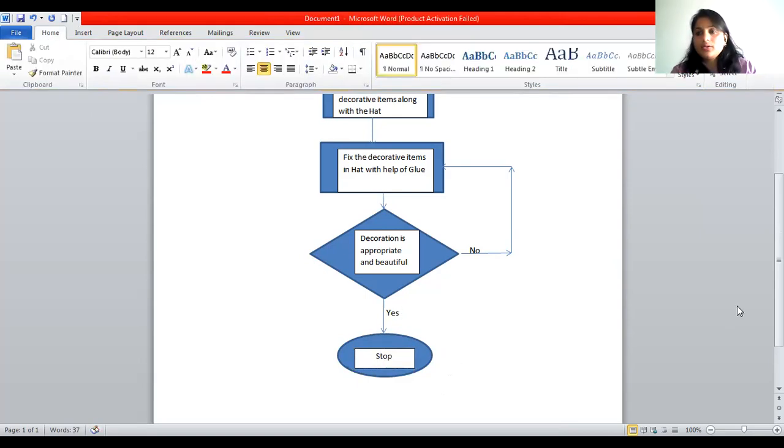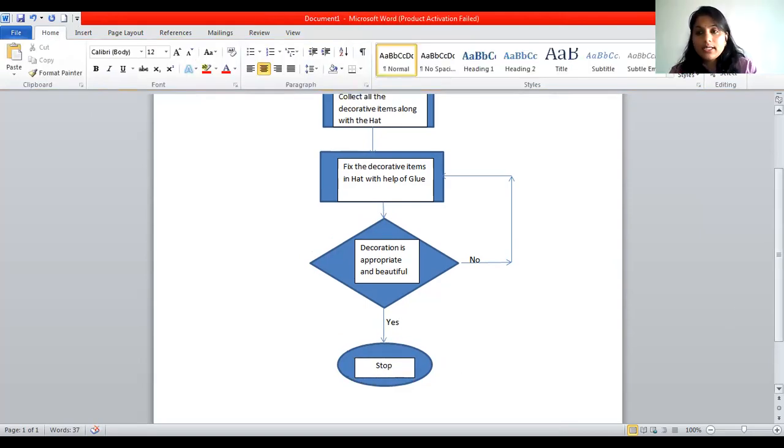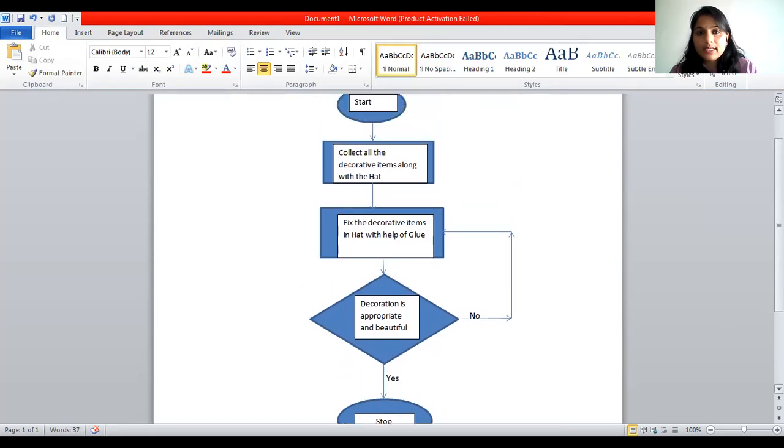So here the algorithm is done. This is how we can design an algorithm so that we can decorate a hat. I hope you understand the thing, and accordingly you have to plan your own algorithm on the basis of the recipe of your choice.